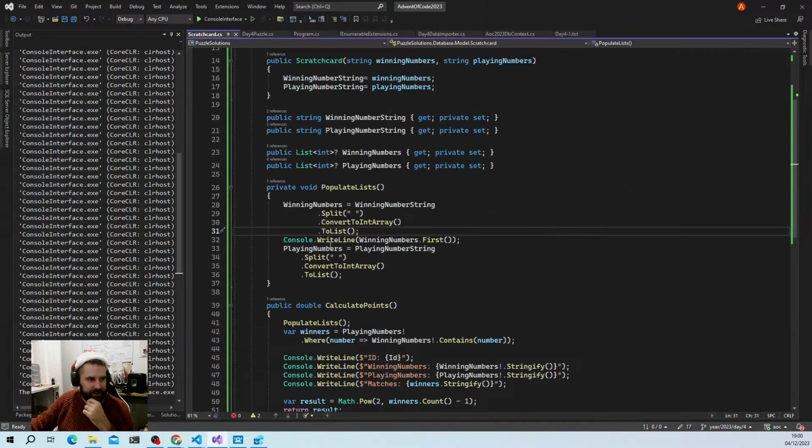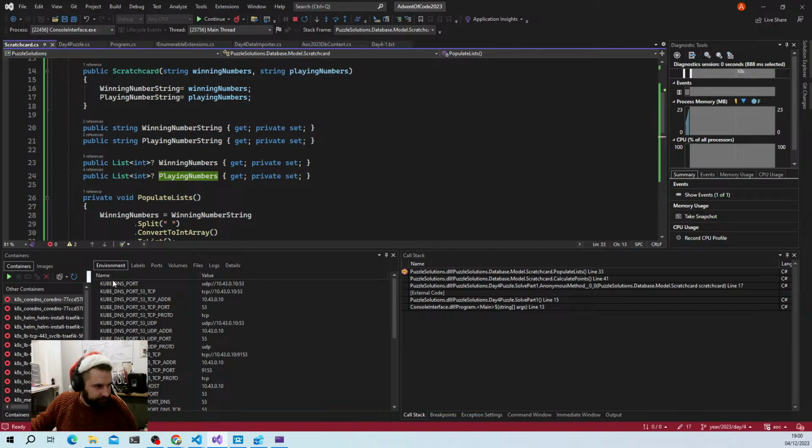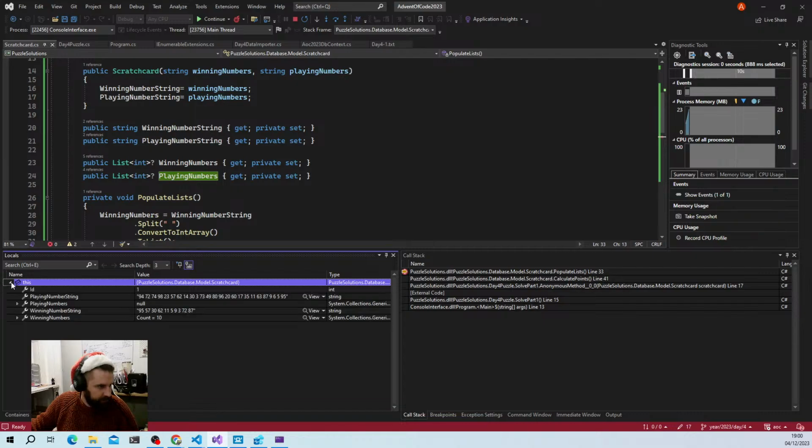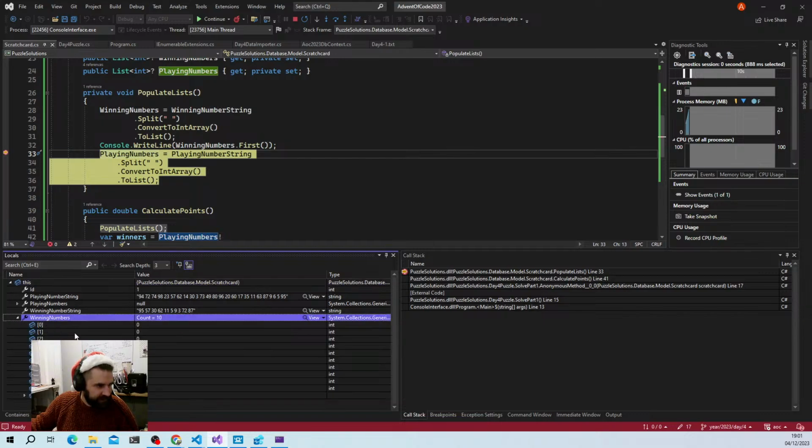Okay, it's time to crack out the debugger. So we're going to pop a breakpoint. If I click over here, just before playing numbers, and we're in debug mode. If I press play now, it's going to hit this. Right, we want locals, I think. Winning number string. Yep, lovely. Winning numbers, count equals 10. They're all 0. Why are they all zeros?